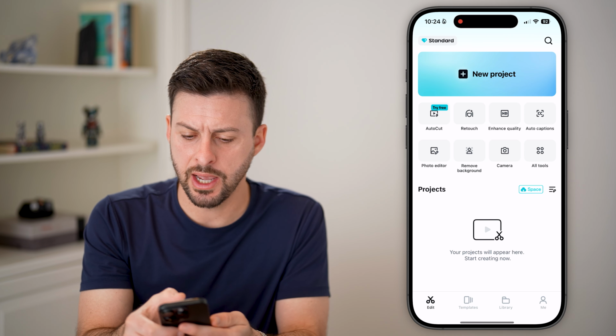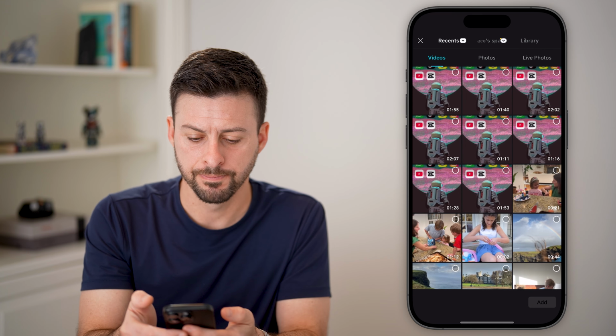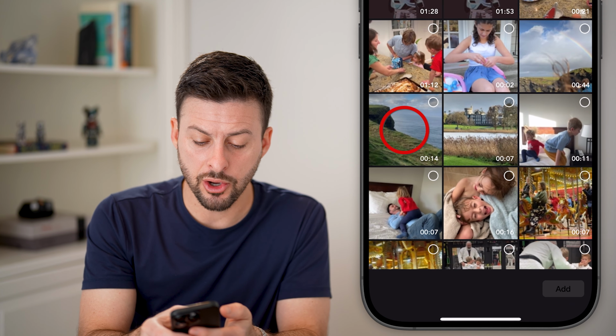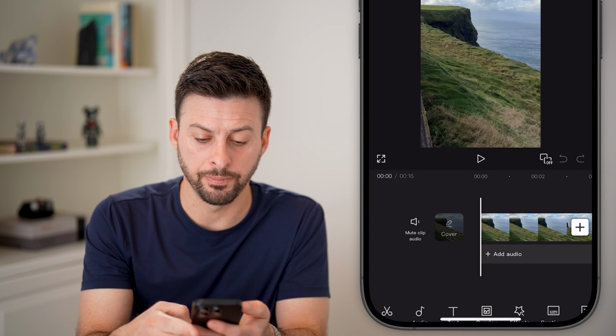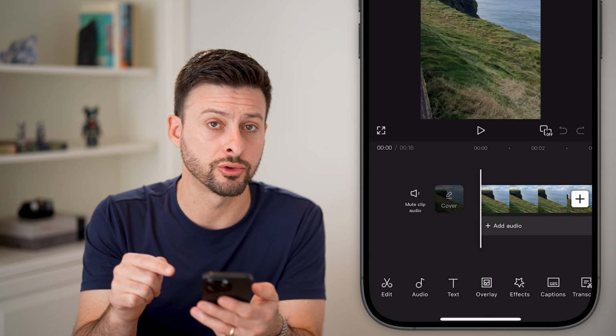Now, let's open up the CapCut app here. Tap on edit here, and we'll just create a new project. Now, let's just bring in a video that starts off as portrait. You can see it's currently as portrait mode.